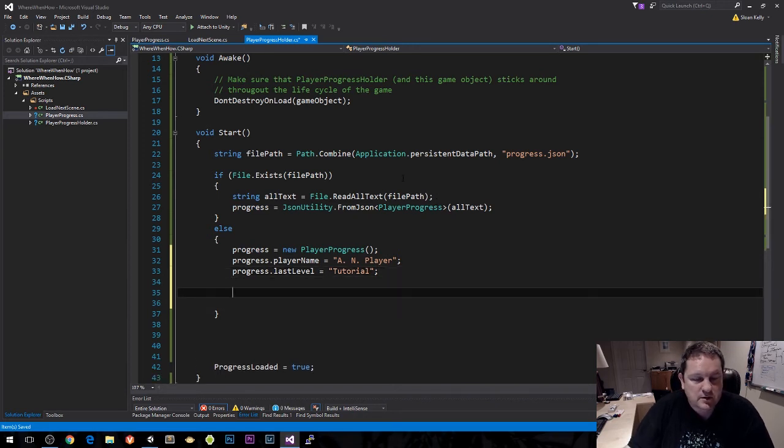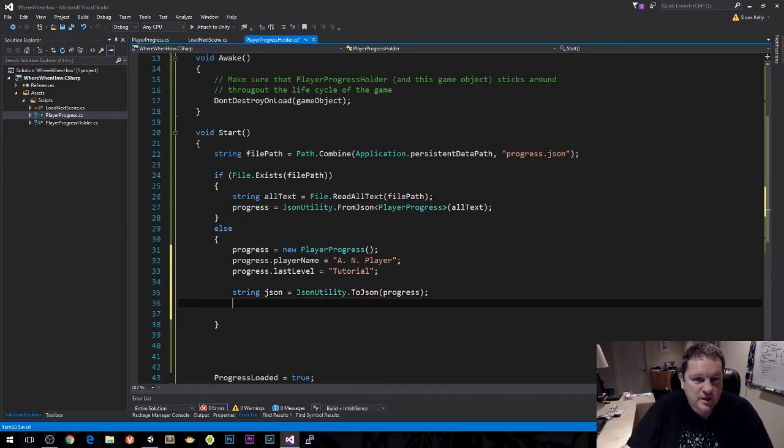And then what we're going to do is write that out to a string. So string jsonText is going to be JsonUtility.ToJson, and then the object is progress. And then the easiest way to write that out to the file is, you guessed it, through the File one, which is WriteAllText. And we want to write out filePath, jsonText.